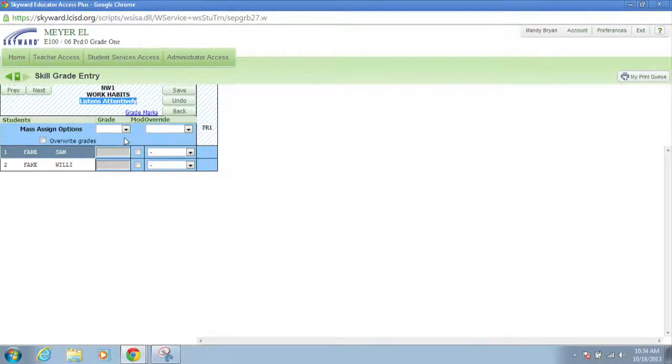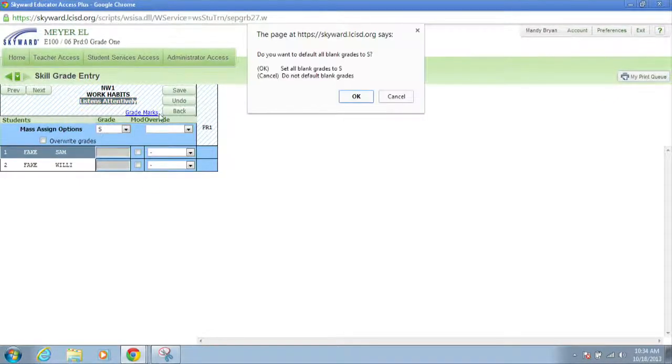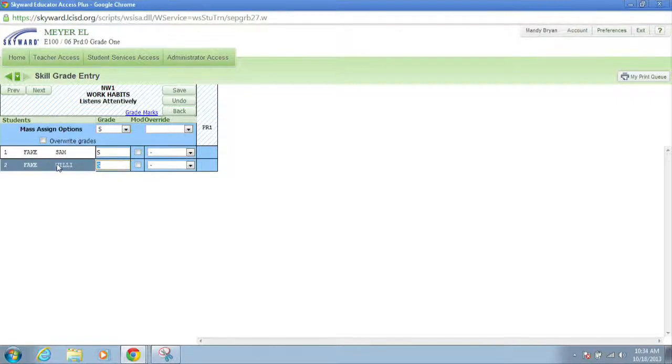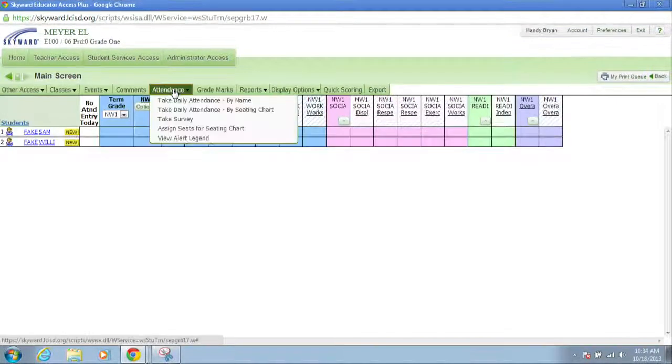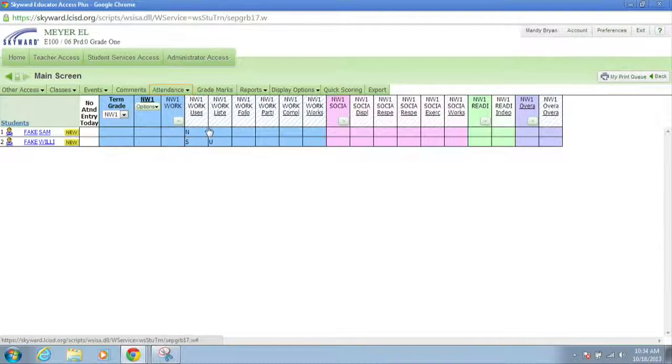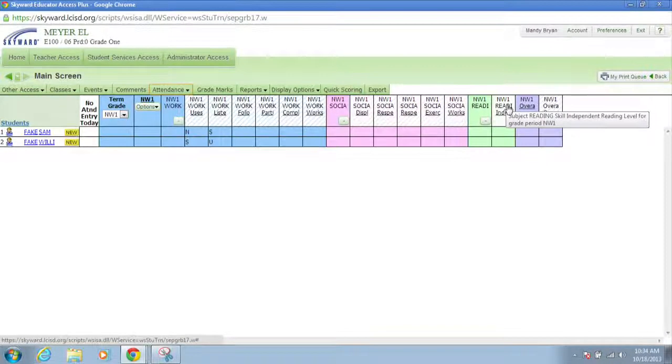So, listens attentively. Yep, all these kiddos listen attentively. Give them an S. If I wanted to change one of these, I can just change it real fast. And then I can click Save to go back to my gradebook. You'll see for these first two skills that I filled out, the scores are there ready to go. And so I would want to fill out all the rest of these for the work habits, all the rest of these social behaviors. And then I get to this next level, the reading area.